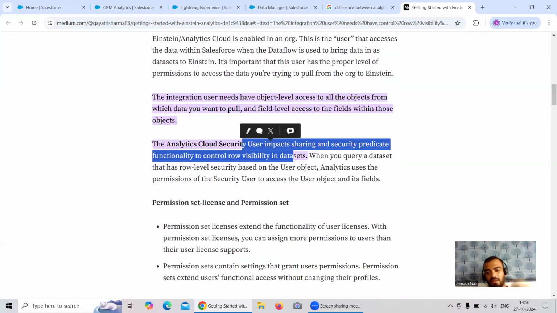By disabling that, it's not that you won't be able to see that field, that's a different thing. But for Security User, what happens? It impacts your sharing and security predicate functionality. So Analytics Cloud Security User comes into the picture when we come to role visibility in datasets.